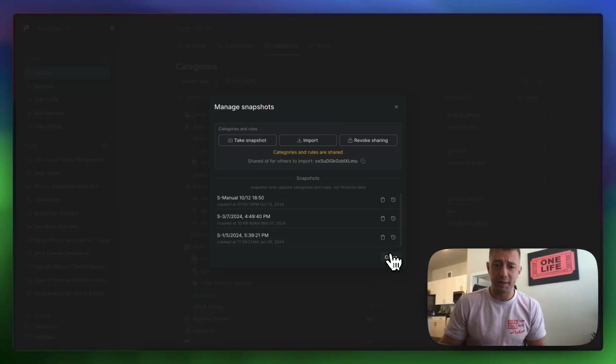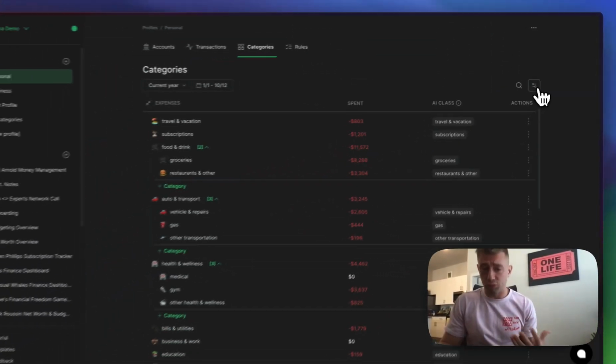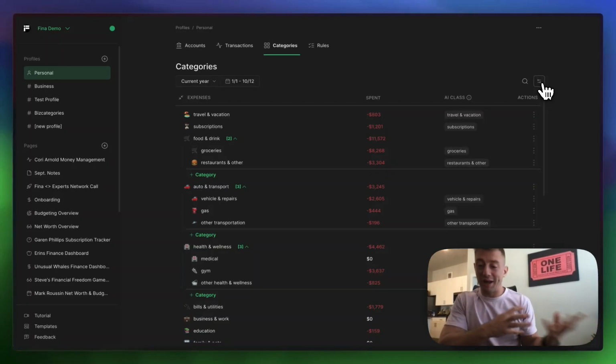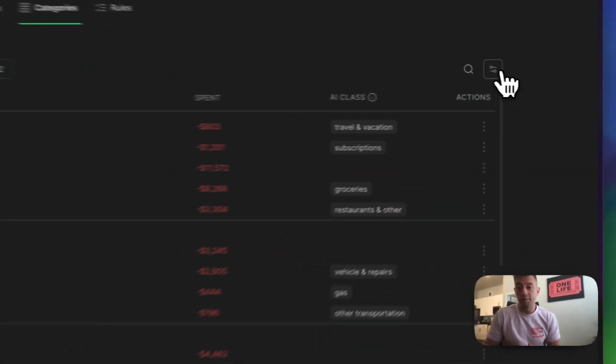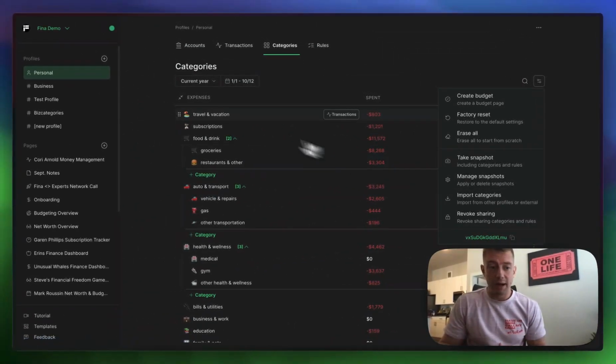Now, the last concept I'm going to talk about here today is actually sharing your list of categories. So one really, really cool feature that we have in Fina is that you can actually steal someone else's entire list of categories and the way that they've mapped things, or you can share that with other people, or you can even share it with a new profile that you have within your account. So if I click on this little ID down here at the bottom, I actually already shared this.